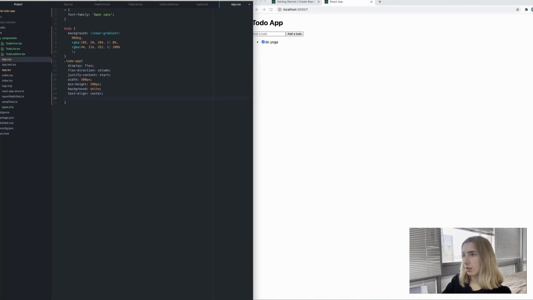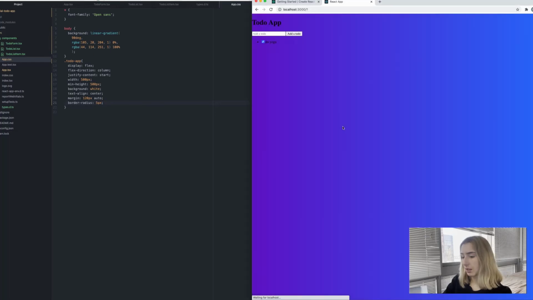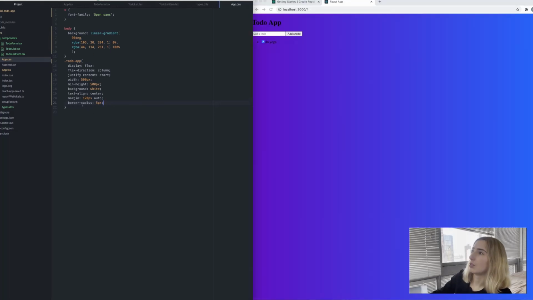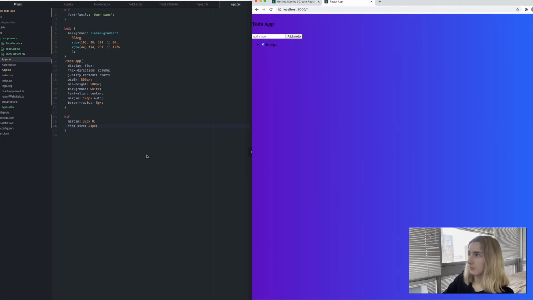Oops. Margin, set it to 120. Border radius would be maybe 5 pixels. We don't want to round it. Okay, yay! Now let's update maybe how each one is looking. Add some margin and update the font size to 24. Alright, it's looking a little better.